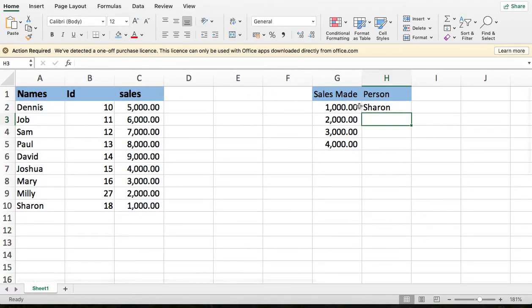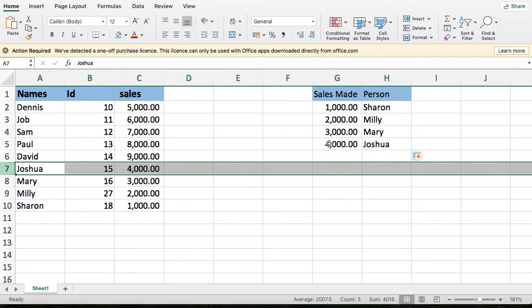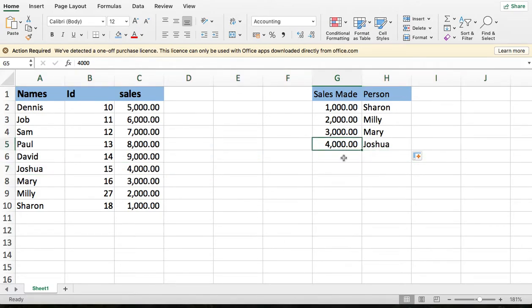So in this case, you realize Sharon made 1,000 bob. Sharon here made 1,000. You can double click here to fill down, and let's find out Joshua, who made 4,000. Joshua here made 4,000. Even if you want to find out 8,000, it's right there: Paul. And 9,000, it's David, right? You can see who is David.